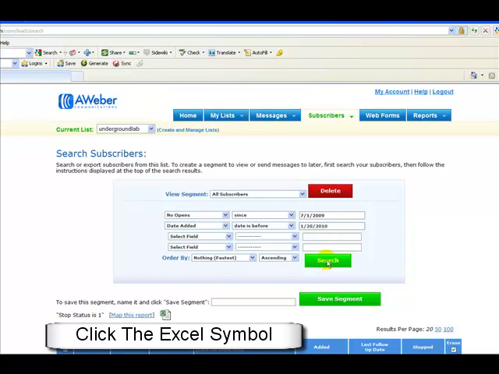Hit this search box. Once you hit the search box, it's going to come up with a list of names, and you're going to be able to save that list of names to a segment. So let's say this one is no opens list. I put in no opens, and I hit save to a segment. Now I have a list of people that haven't opened my emails from July until January 20th.